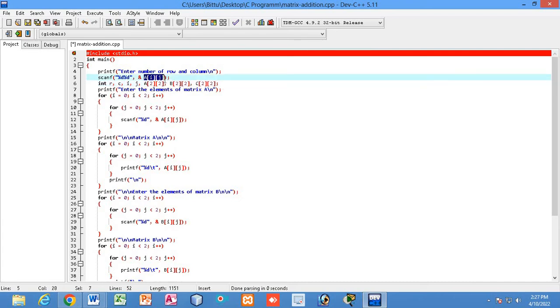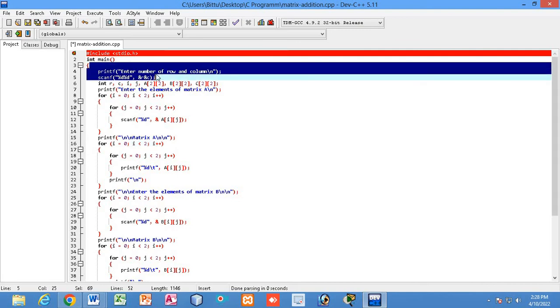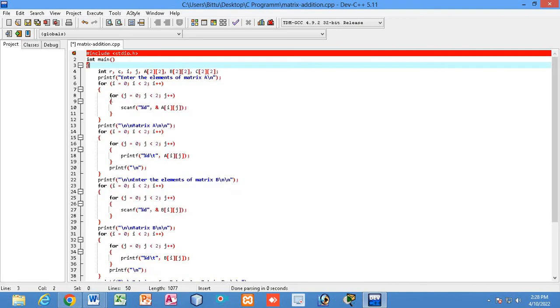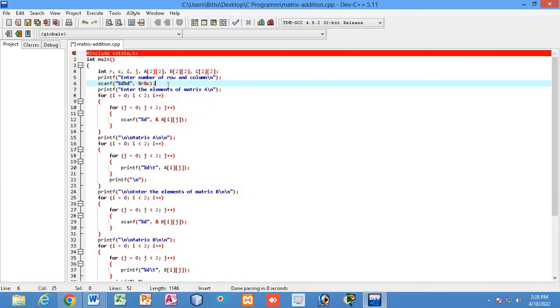So I will take here R for row and C for column, right? I have to put it just under the variable declaration. So I will ask how many rows and how many columns should be incorporated for the matrix, right?